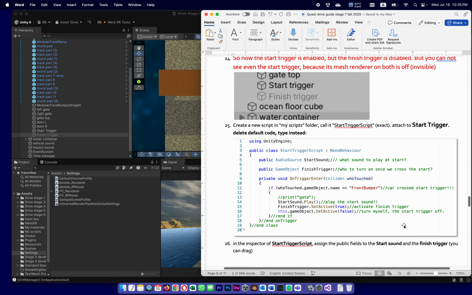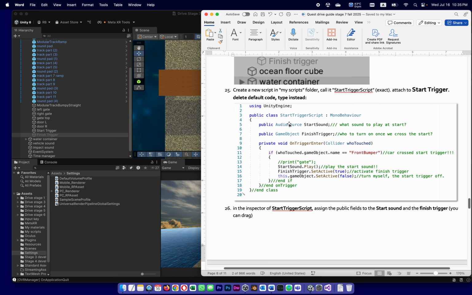Then we're going to create a script in my scripts folder. It's going to be called start trigger script, with an exact name, capital S, capital T, capital S, and we're going to attach it to the start trigger. You're going to delete the default code and instead type this. So I'm assuming you're pausing this video right now in order to type the code. I already did.